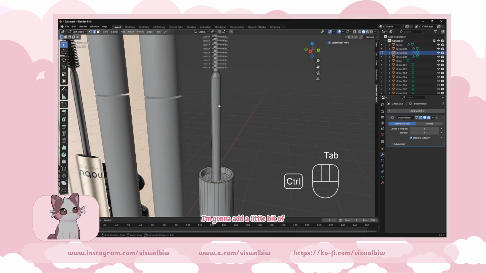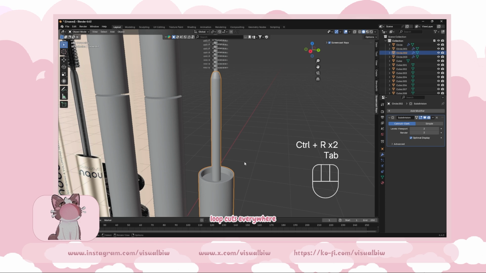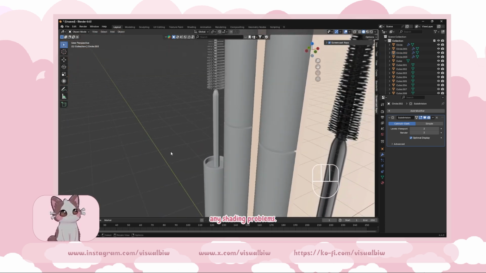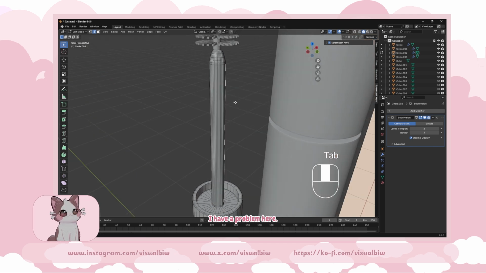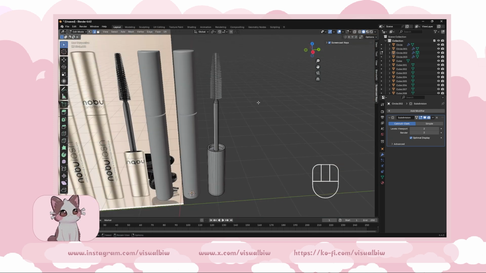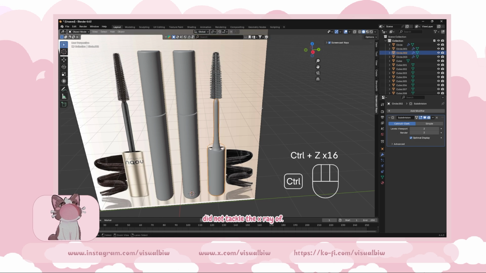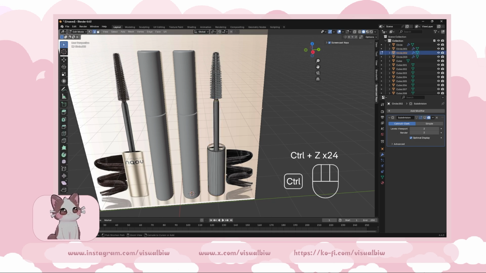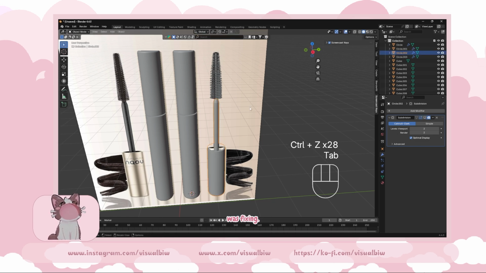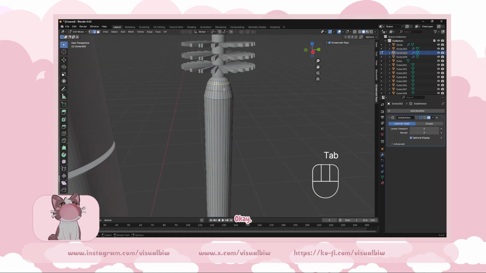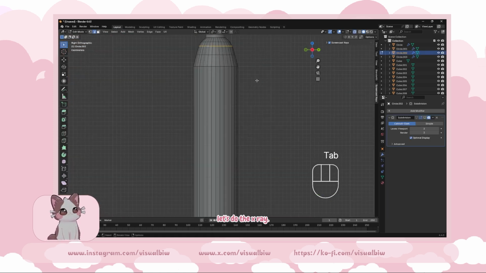I'm going to add a little bit of loop cuts everywhere, just so that we don't have any shading problems. Oh, I have a problem here. Let me fix that for a second. It's probably because I did not toggle the X-ray when I was fixing. Okay, let's do the X-ray.